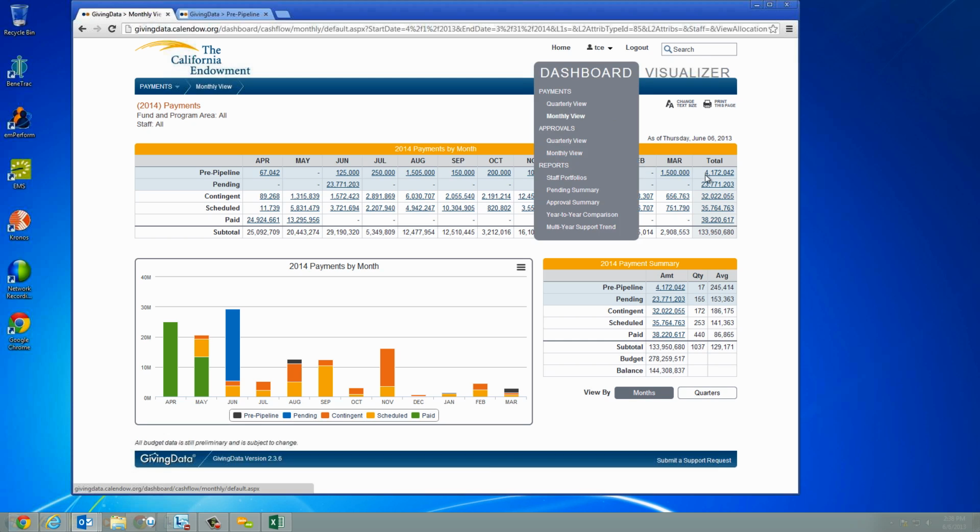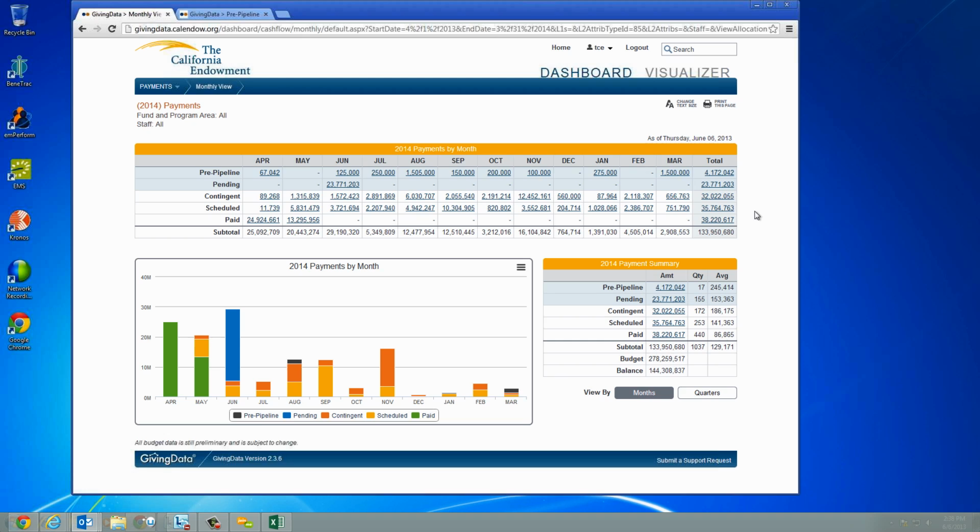Any questions on the dashboard? Or Michelle, anything to add? Otherwise, I can move on to the pre-pipeline side of things.